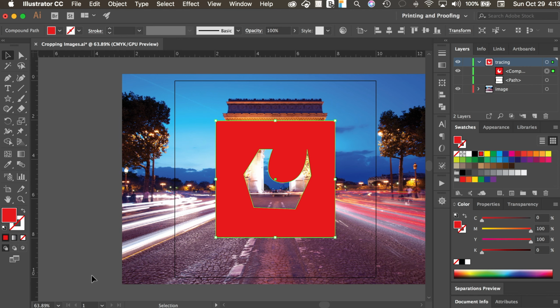So that's compound paths. They're extremely useful, extremely common. You can find them pretty much everywhere in print advertisements, web advertisements, commercials. You'll find them really useful as well as you continue to work on your graphic design.